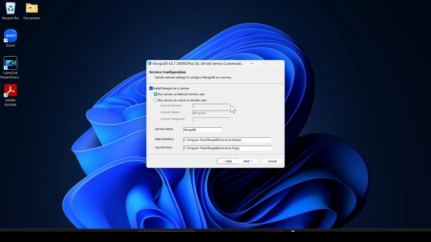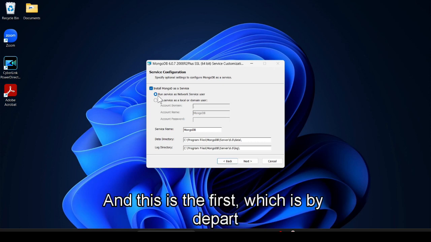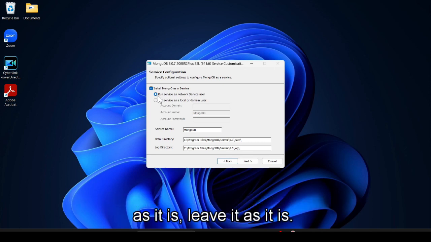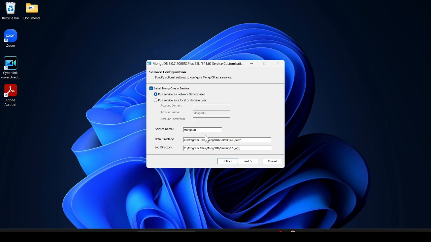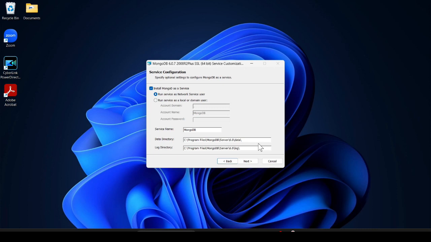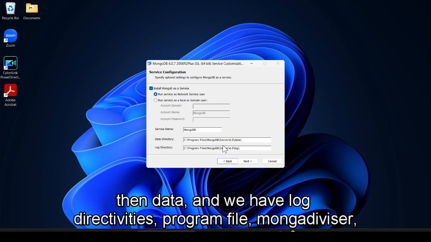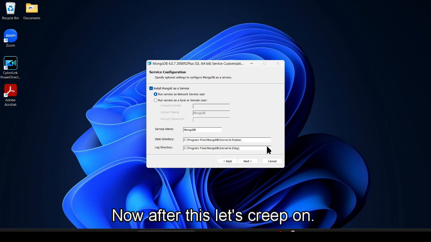Click here and after that you have the option, install MongoDB as a service, and this is the first, which is selected by default. Just leave it as it is, and after that you can see the service name is MongoDB and the data directory is under Program Files. Under Program Files we have MongoDB, under MongoDB we have Server and then version 6.0, then data, and we have the log directory, which is Program Files, MongoDB, Server, version, log.